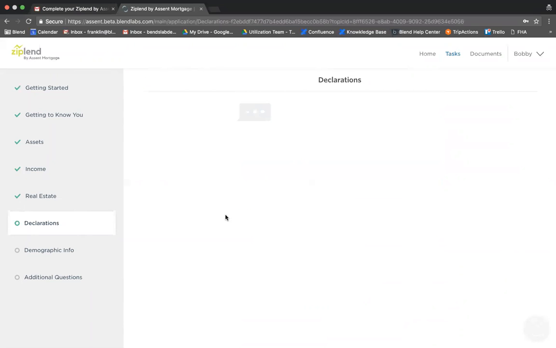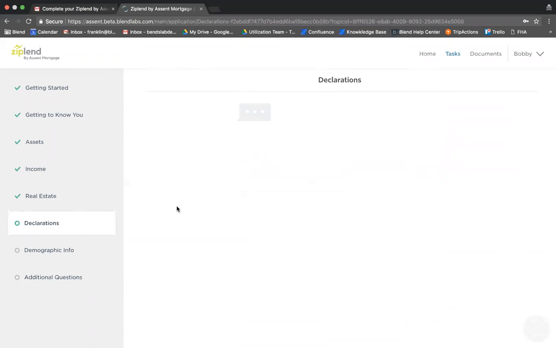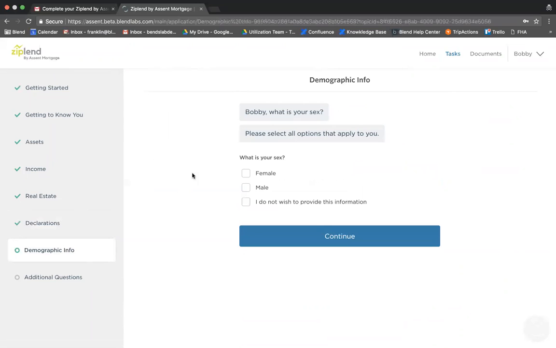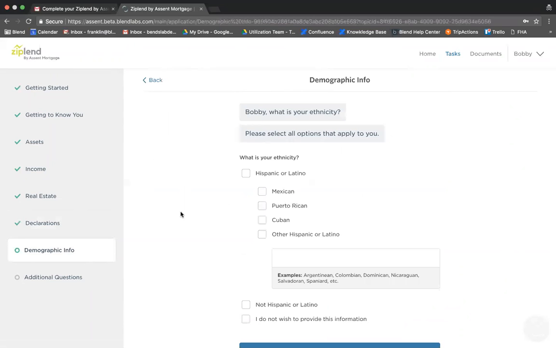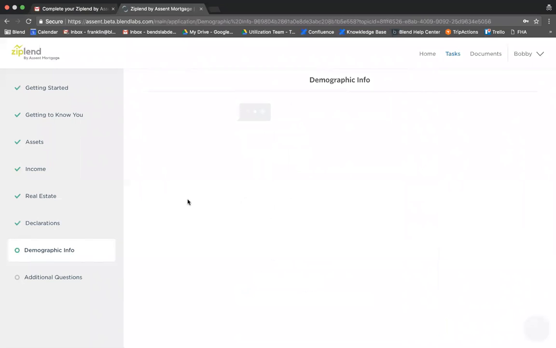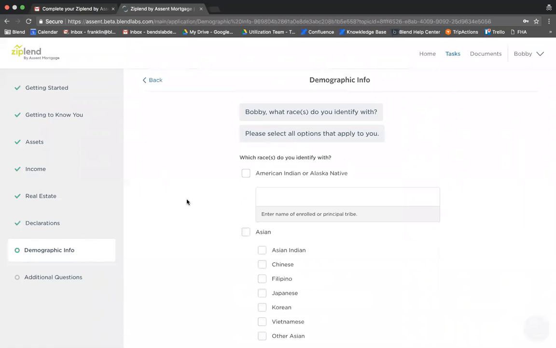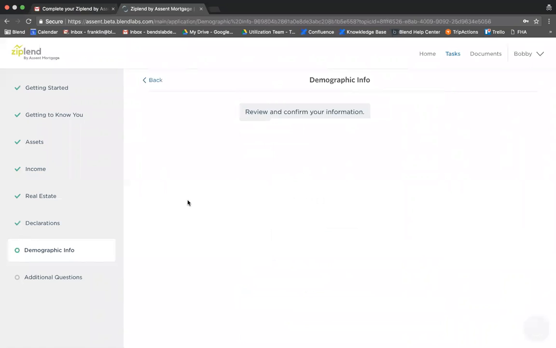Ask about citizenship as it applies to the declaration section, and then I say continue on to demographic information. For demographic information, we do have HMDA 2018 enabled in here, which means we have all the applicable ethnicities and race options available, and they're all open and editable for your customer. They can select as many as they identify with and move forward.